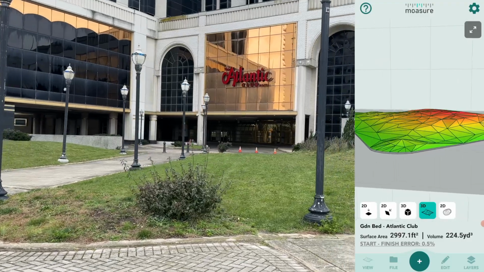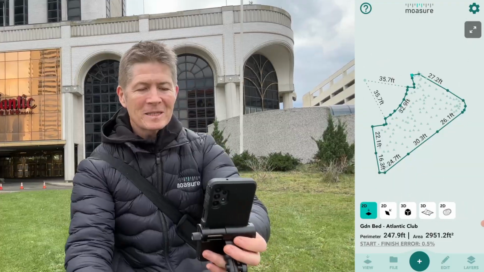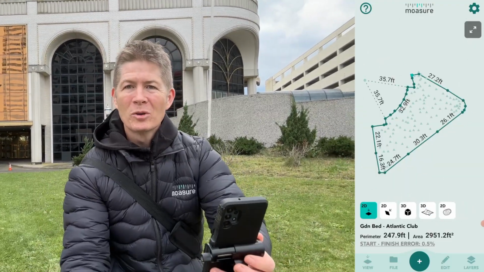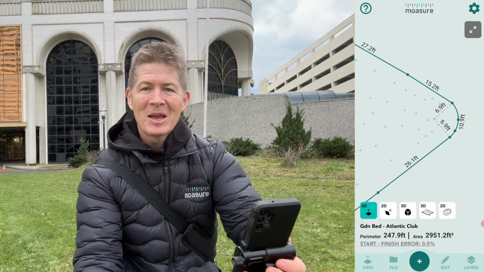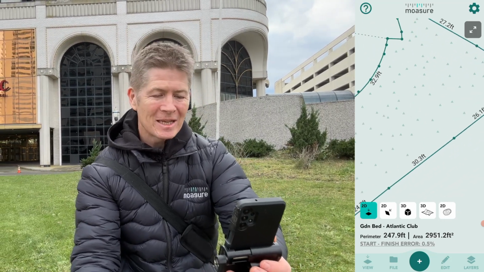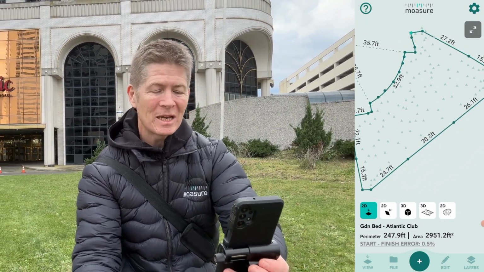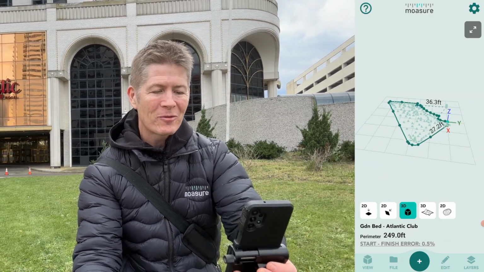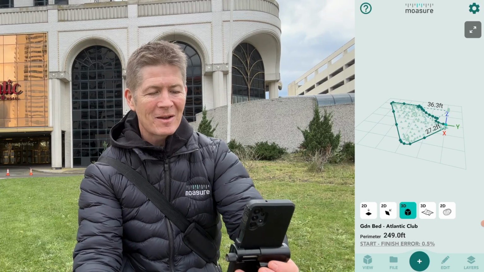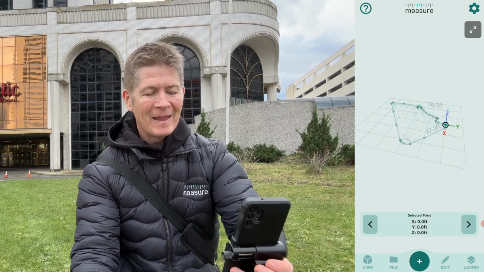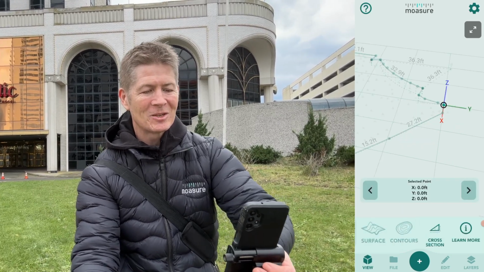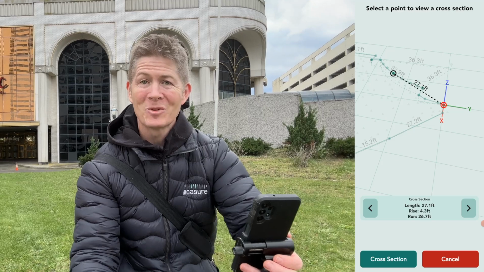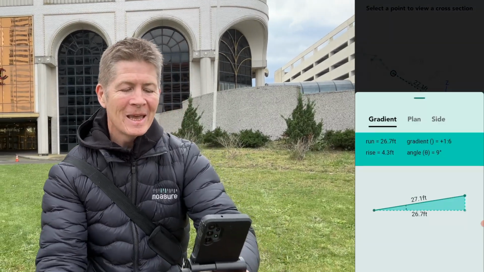So I finished the measurement. We can see and we know that Moasure 1 captures length, breadth, elevation changes and angles and all of that. So we have that in 2D. I got total perimeter, I got my total area. Flip into 3D, pan around for you. Let's select this point down here at 0, 0, 0, and then go to my cross section tool, select another point at the top. We get the length, the rise and the run. We know that already, but check this out.